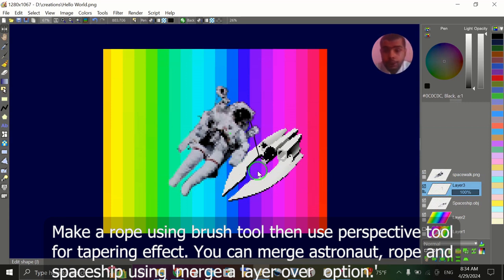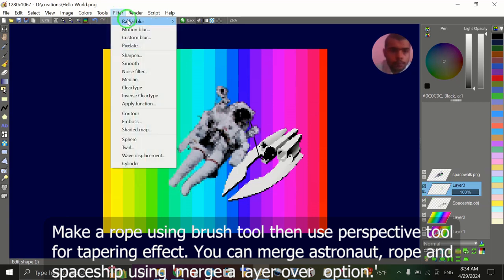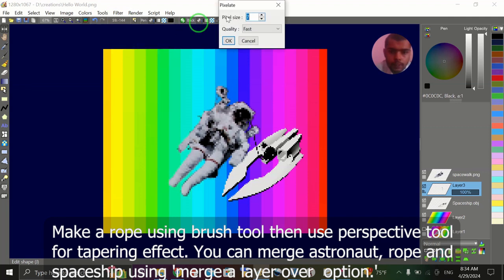Then what we can do is put this rope down below the astronaut like this. You need to give it a try. You might not understand all the things that I'm saying, but you'll gain some knowledge. You can use it. Now we can give a pixelate effect to this rope also. Let's go to filter, pixelate, use this type of value, then OK.